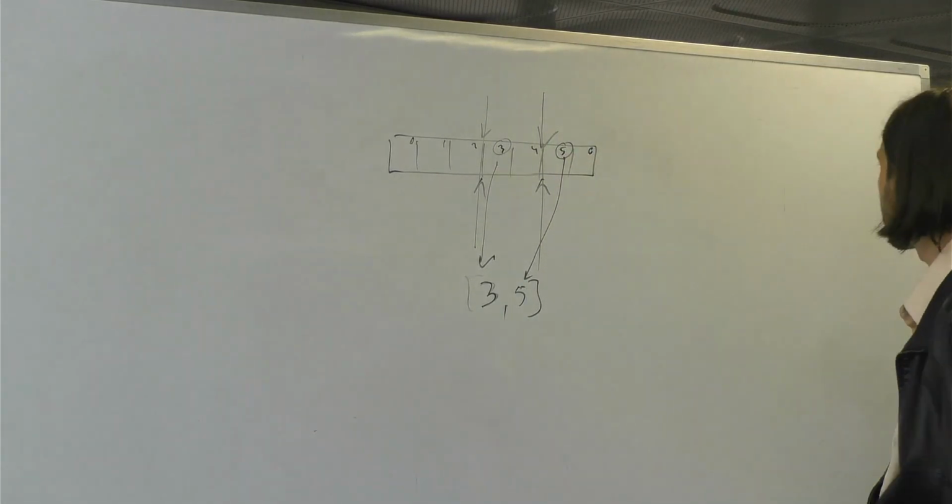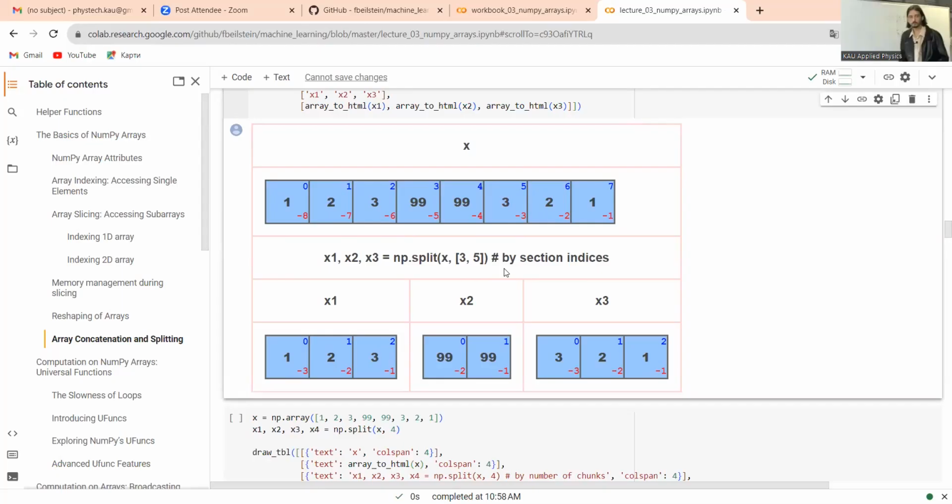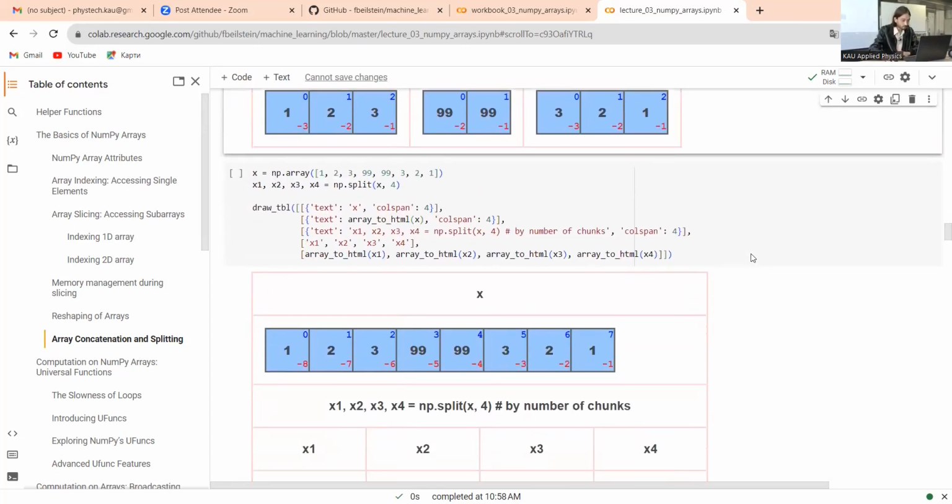And what do I get at the end? So here is my example, and I'm splitting before index 3 and before index 5, and I get 3 different subarrays. One contains elements 1 to 3. They have indices 0, 1, 2. The second contains elements 99. They had indices 3 and 4. And the last one contains elements 3 to 1 that had indices previously 5, 6, and 7. So that's what I get at the end of the day.